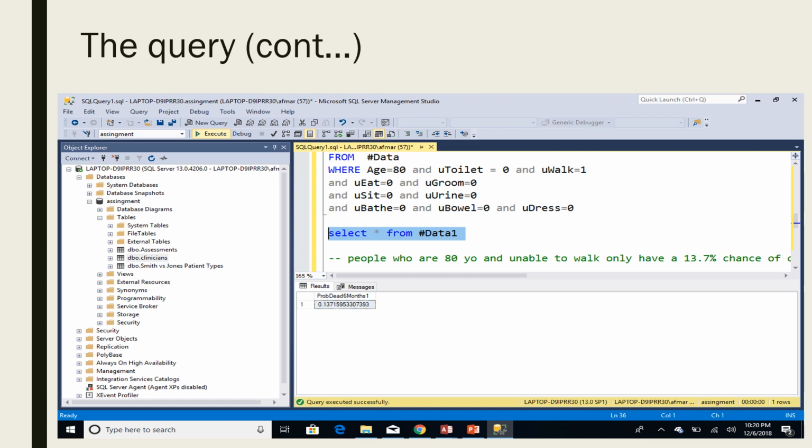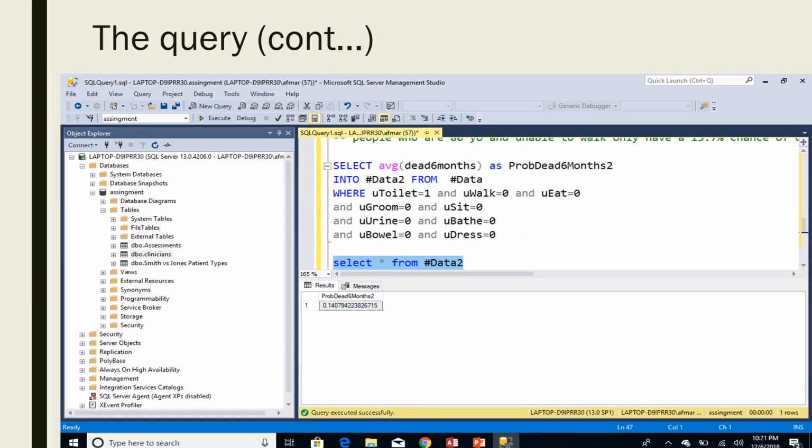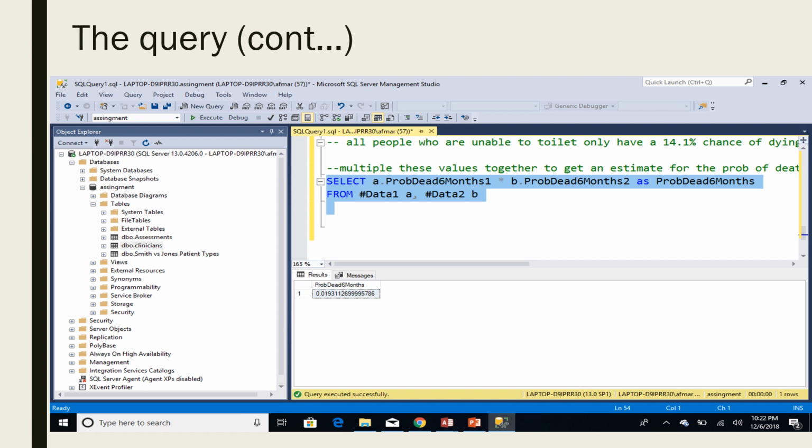Then we need to do the same for the second part of the question and find the other estimate. As you can see, we found that the estimate for people who are unable to toileting and 80 years old who will probably be dead after 6 months is around 14%. Then, after multiplying the two estimates together, we can find our final estimate, which is for people who are over 80 years old and unable to walk or toileting, and we can see that the final estimate is around 1.9%.